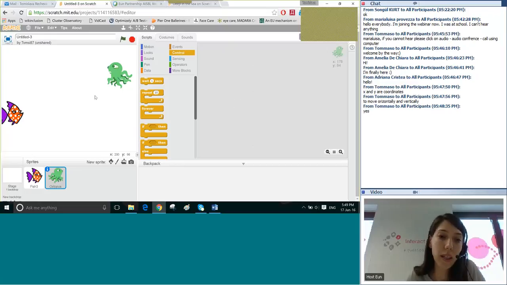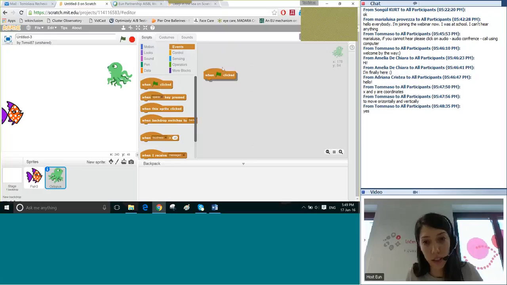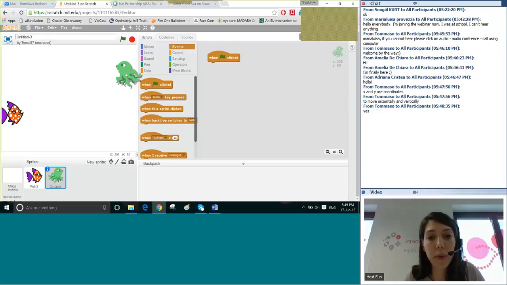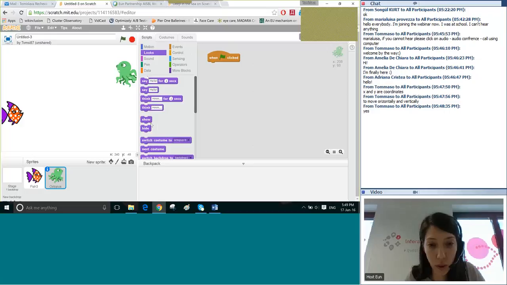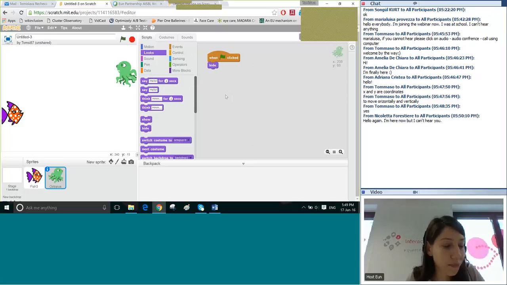So you're making a separate coding for the octopus. And again, we have to start with an event, which would be the click green flag button. And in this case, since we want it to be an obstacle, you want it to be hidden first and then show up at one point. So we add the hide command, and then we want it to start from the very right side of the screen, so we have to position it there.